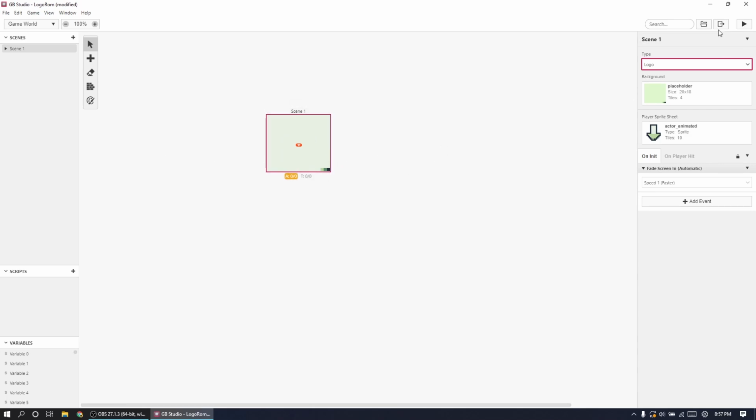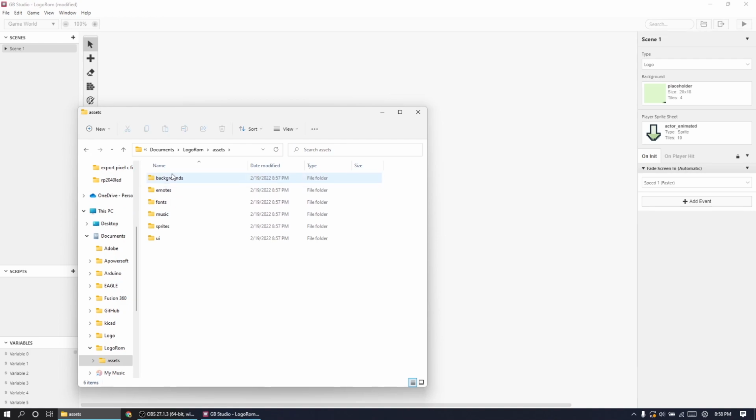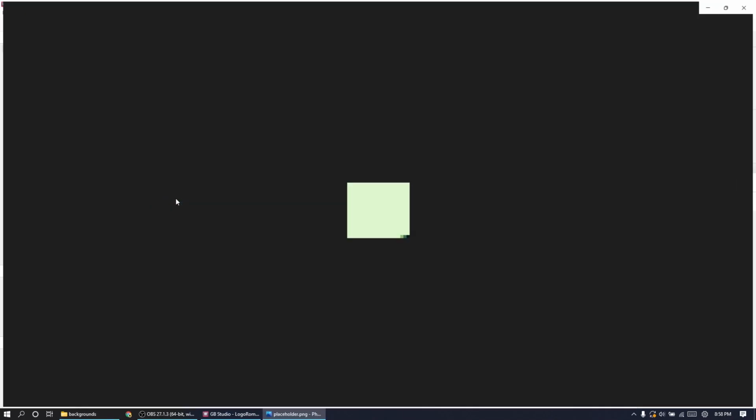So to start, we're just going to click the folder here, which will open the directory. Click assets, background, and here is the placeholder PNG. Now this placeholder image just has the four colors of the palette like I was telling you before. This light green is what would be the white and this dark green would be the black on a Game Boy Pocket for example, and the different shades there.